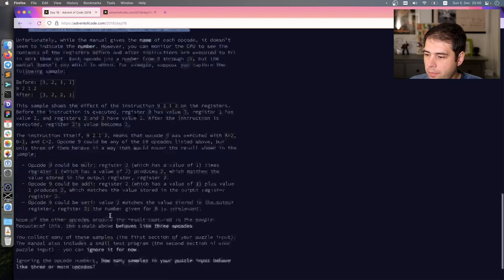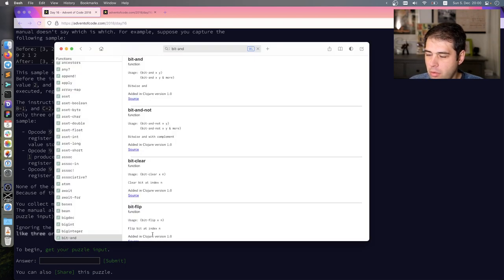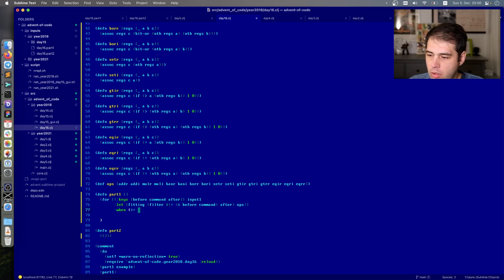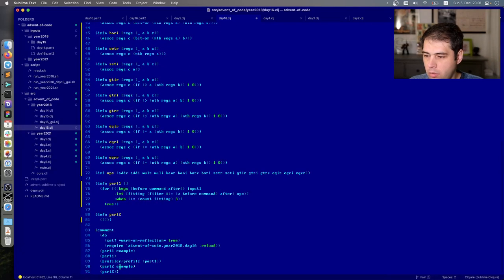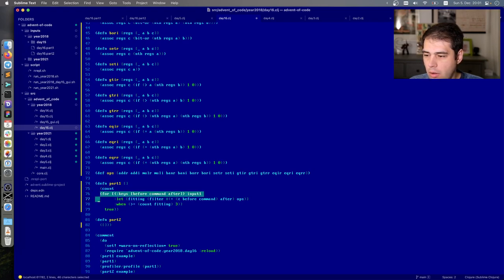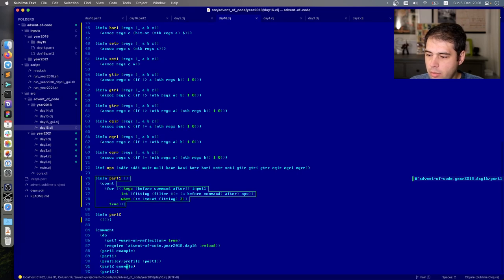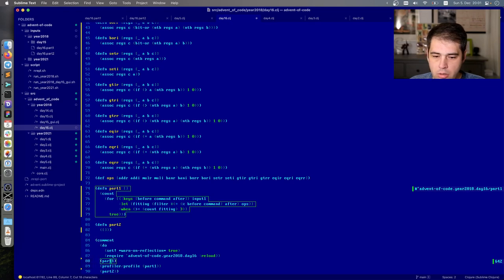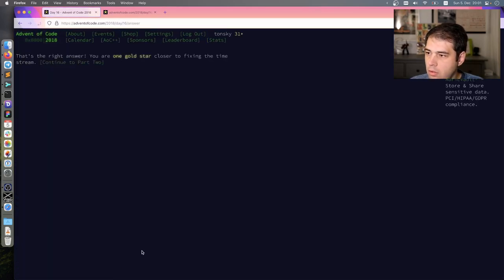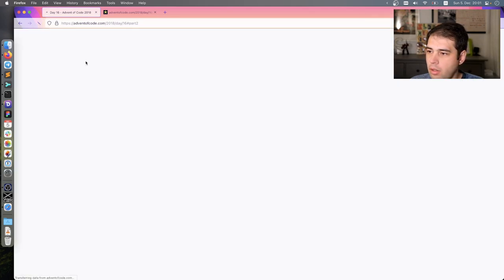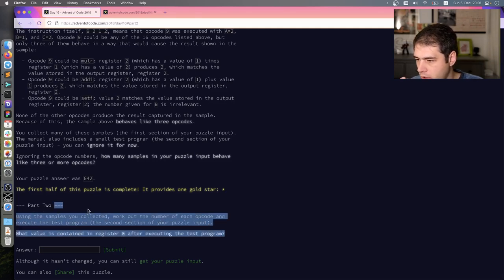And we only leave, the question is, how many samples in the input behave like three or more opcodes? Okay, so when bigger or equals three. We don't really need this part, but we can. There's nothing meaningful to save in here. So it says to me it's 642. Okay, let's check. That's the right answer. Cool. Yeah, we are getting into part two. Using the samples you collected, work out the number of each opcode and execute the test program.